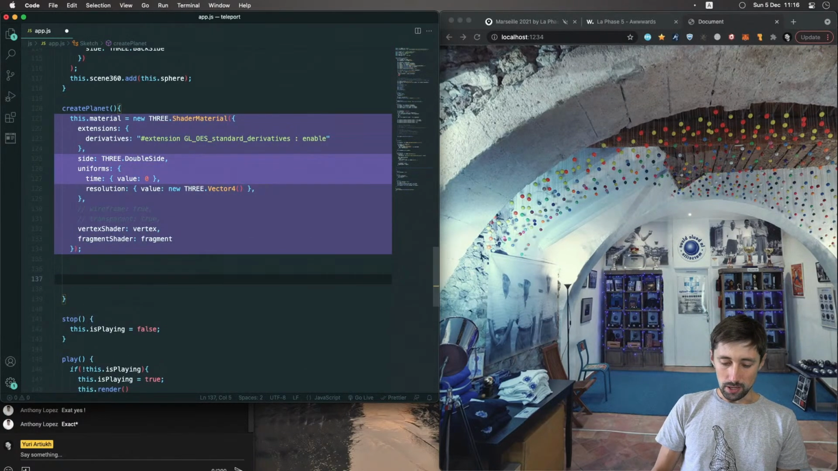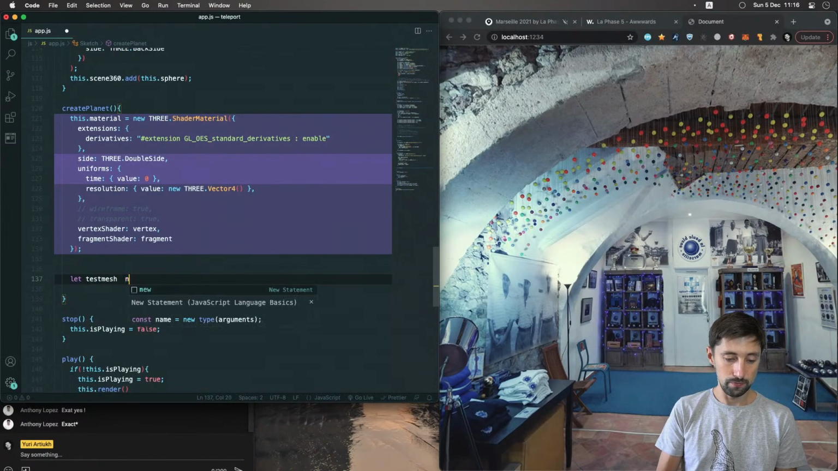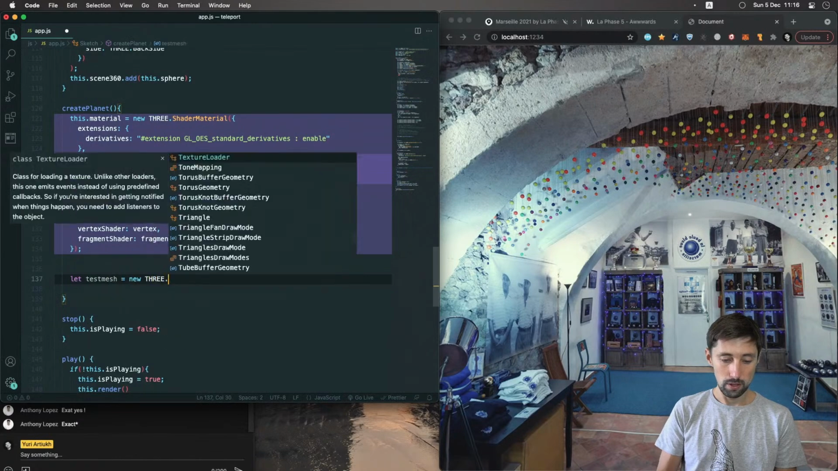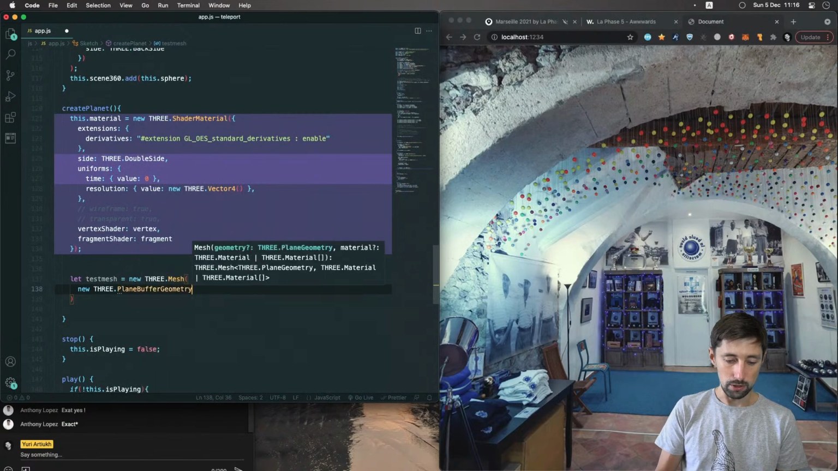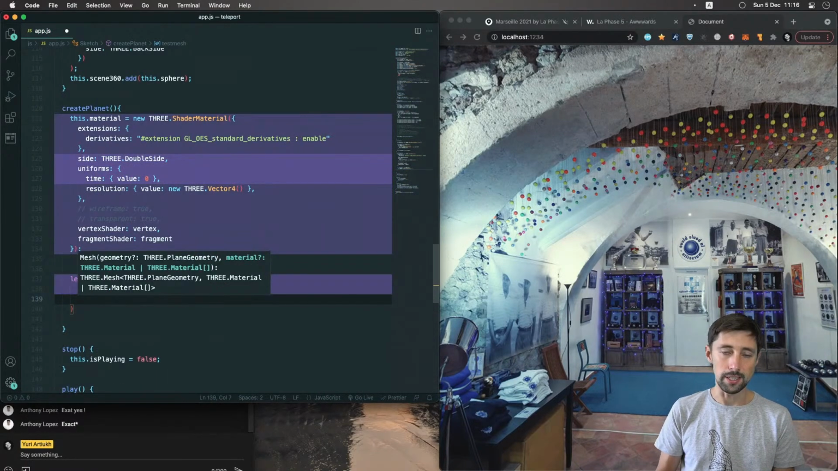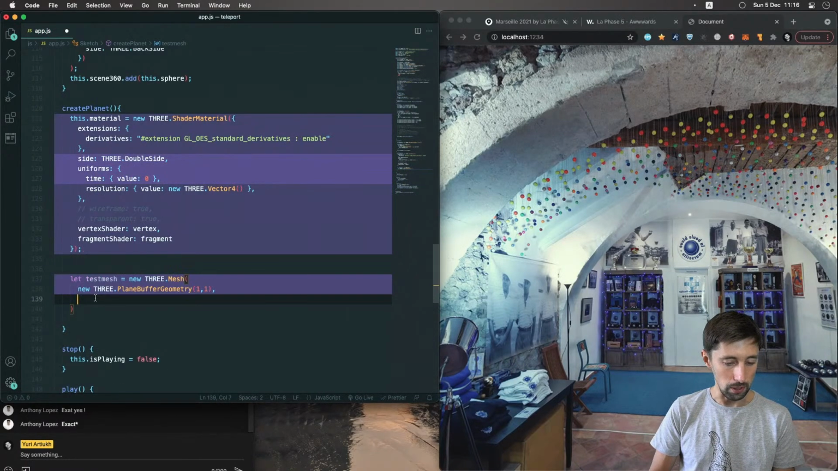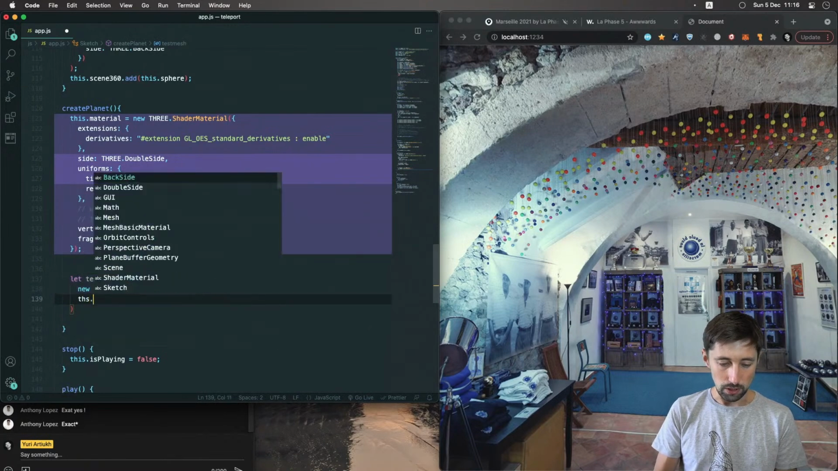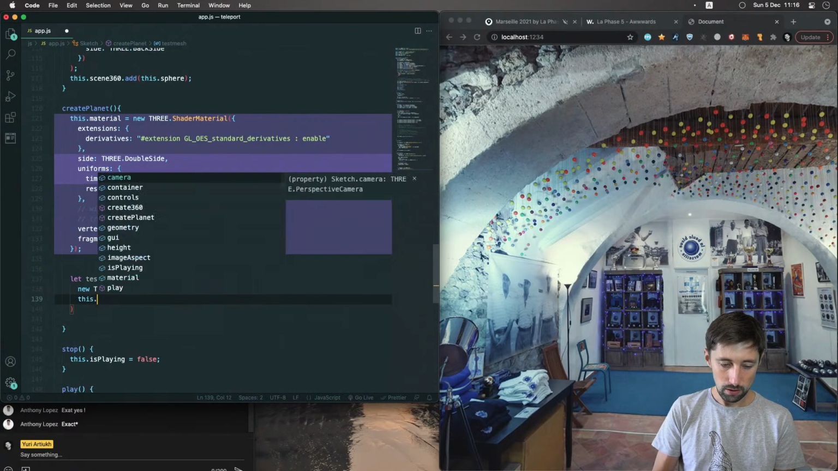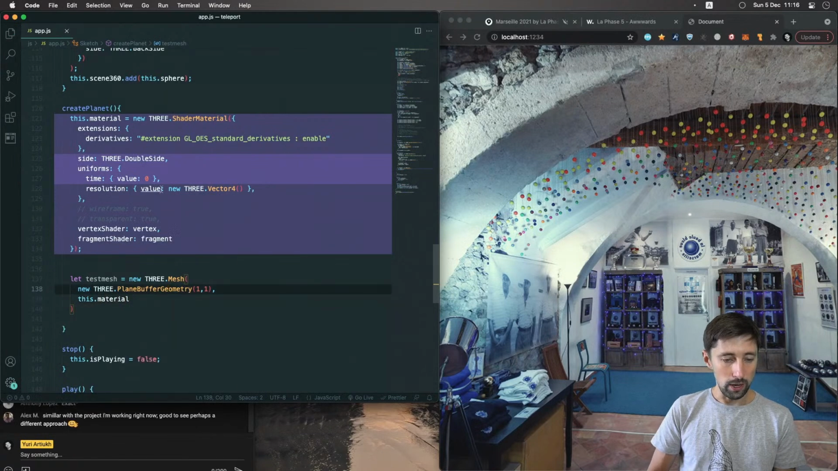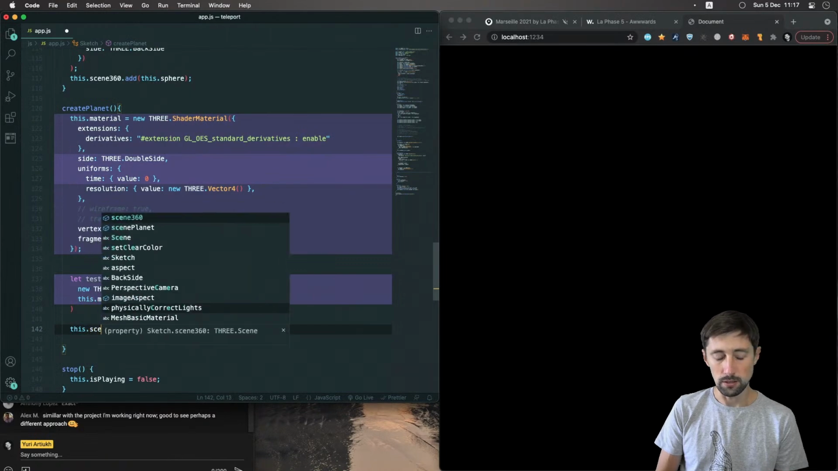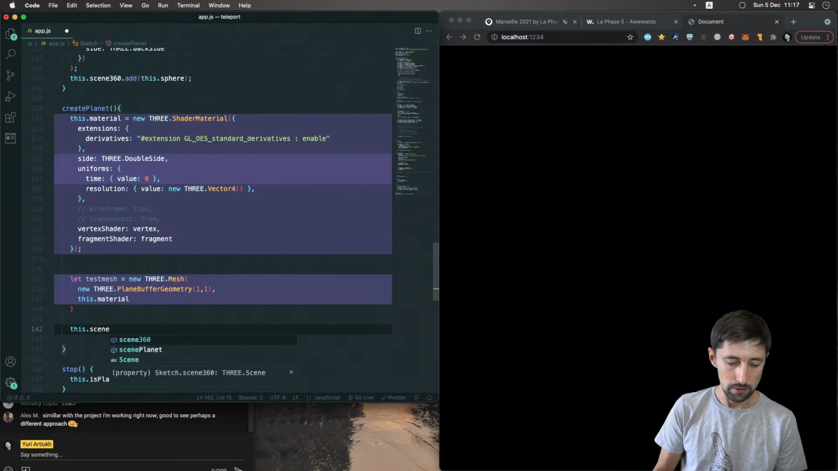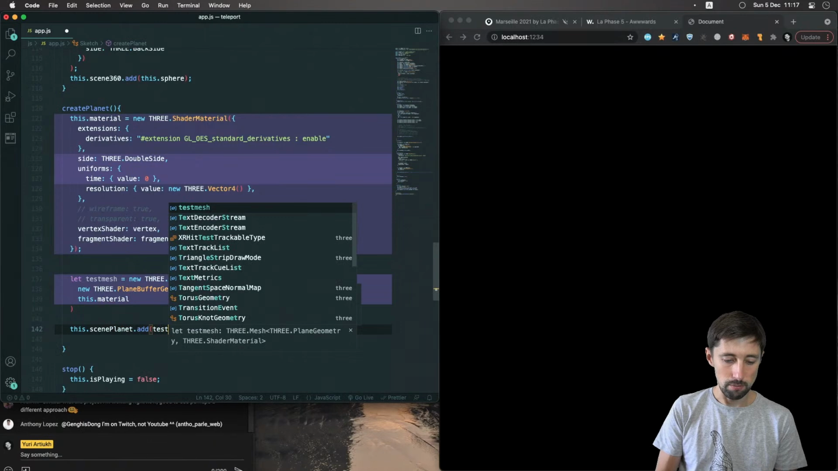Let's do something. Let's test mesh, and then new plane, just to see that the scene is working and being rendered somewhere on the screen. And then this material. So now we are still rendering the old scene, but we could do scene planet add test mesh.